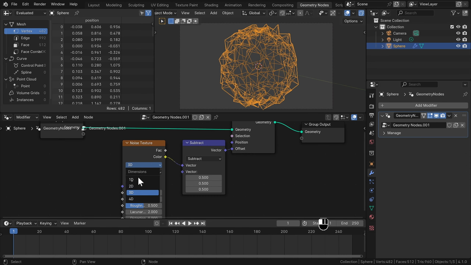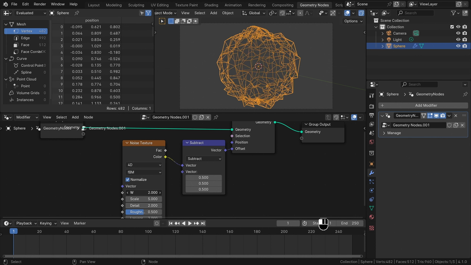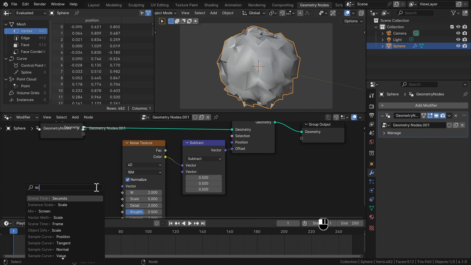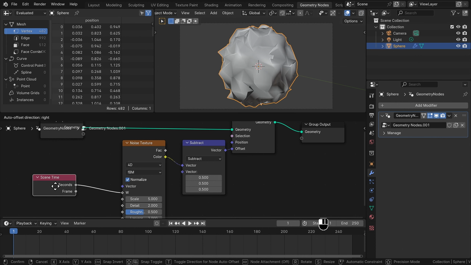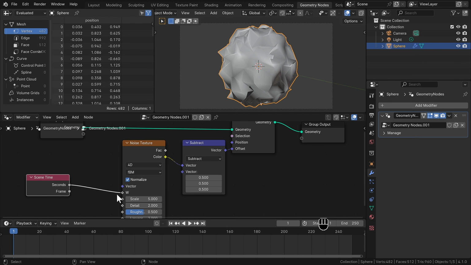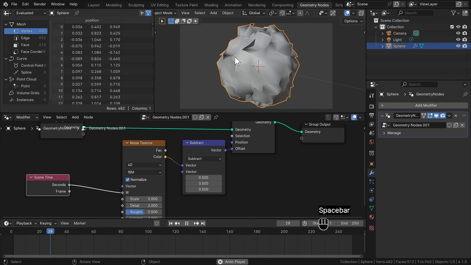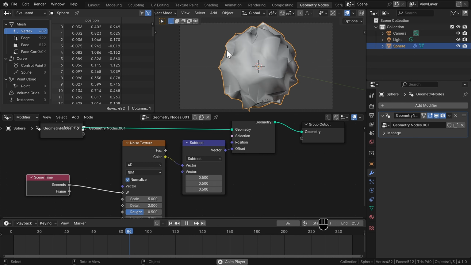What I want is, if I go into this 4-dimensional view, then I can play with this W value to use the scene time value. I will plug in the scene time node and the seconds output to this W value, and if I play the animation, you can see that this is animating and we are having a kind of changing effect here.